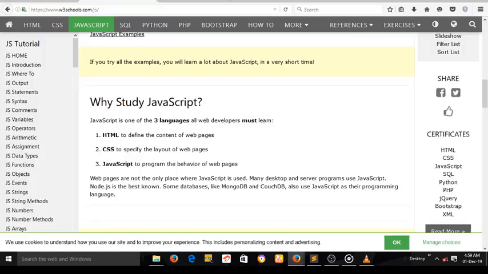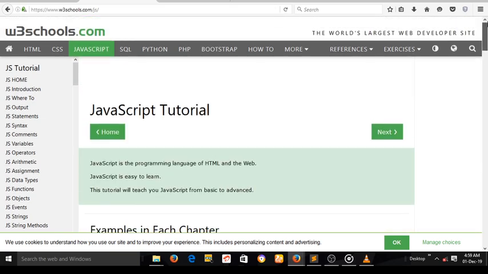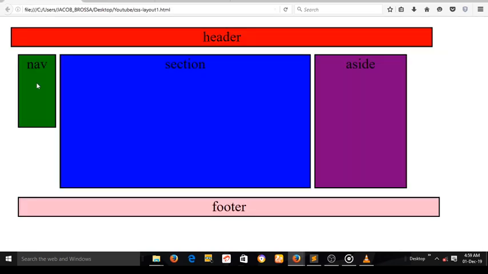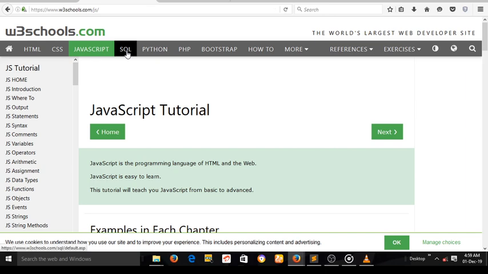Now the header is the area at the top of the website. Here you find things like the name of the website, the navigation, the logo, the search box, and other things. Now next up is the navigation. The navigation is like the map of the website. It is a bunch of links and hyperlinks that take you to other areas of the website.